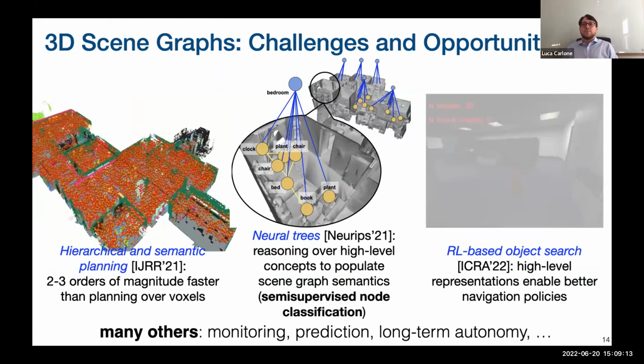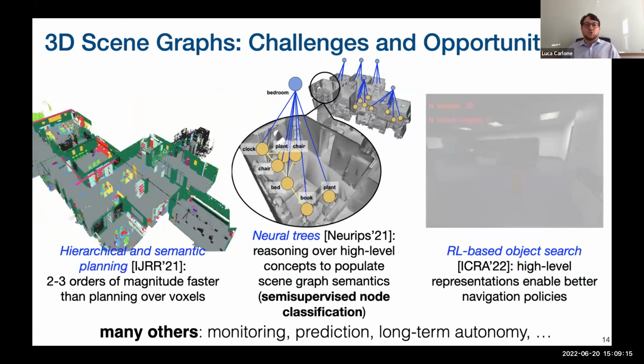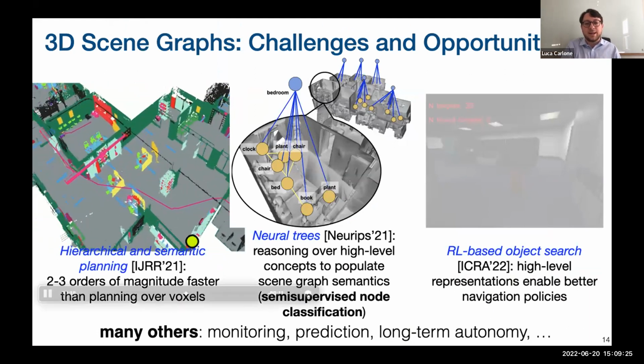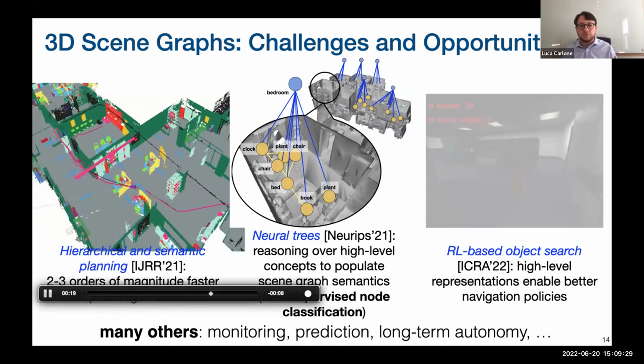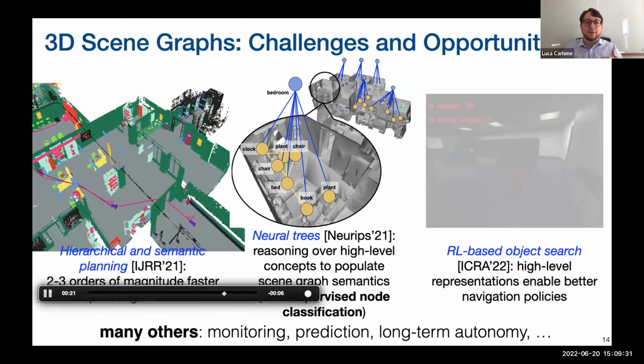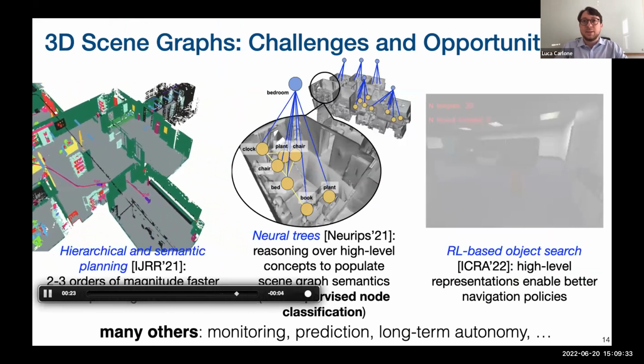Before passing it to Rajat, it's worth mentioning that 3D scene graphs provide incredible challenges and opportunities. For instance, the hierarchical structure of 3D scene graphs allows speeding up planning. In particular, on the left, we've been showing in our ICRA paper that we can use scene graphs to speed up planning by 2 or 3 orders of magnitude as compared to planning over voxels.